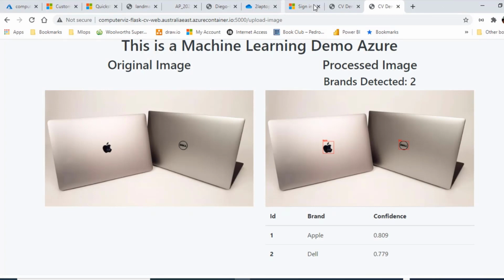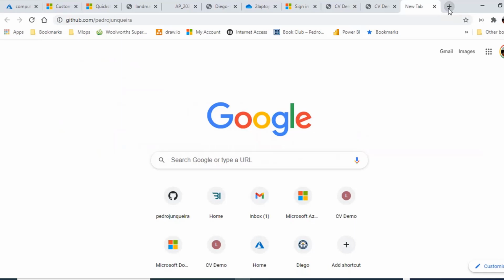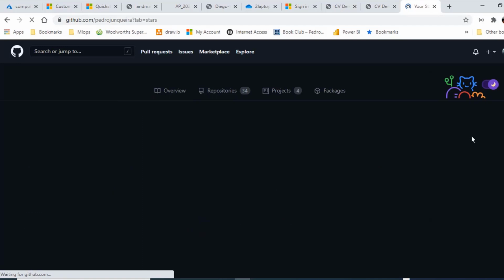The code is, oops, I closed. The code is on github.com/frdvo/AzureCVCICD. Yeah, you can put it in the video description and it'll make it easier. So that's one.